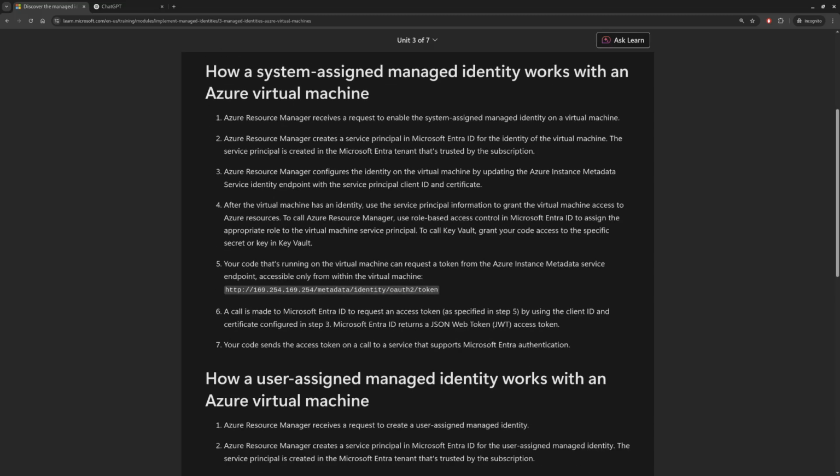After the virtual machine has an identity, use the service principal information to grant the virtual machine access to Azure resources. To call Azure Resource Manager, use role-based access control. To call Key Vault, grant your code access to the specific secret and key in the vault. Your code that's running on the virtual machine can request a token from the Azure Instance Metadata Service endpoint, accessible only from within the virtual machine.